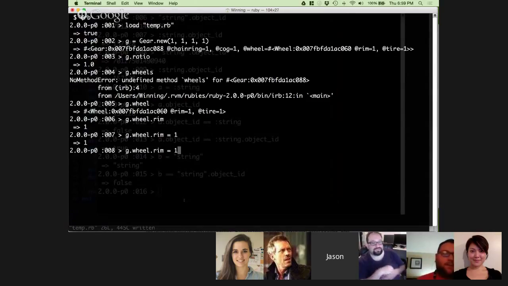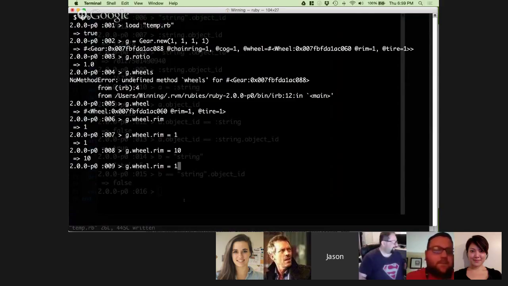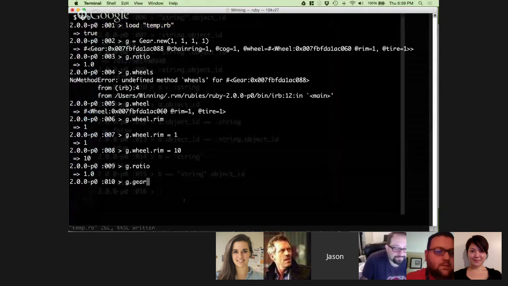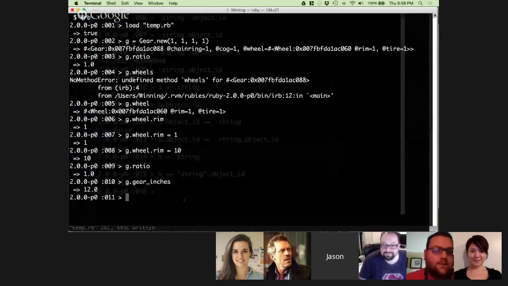Well, it was already one. Let's pick a different one. There we go. Let's try the ratio again. So gear inches was supposed to be 3, right? Now it's 12. Yep, 12. Cool, that's one less layer of encapsulation there.